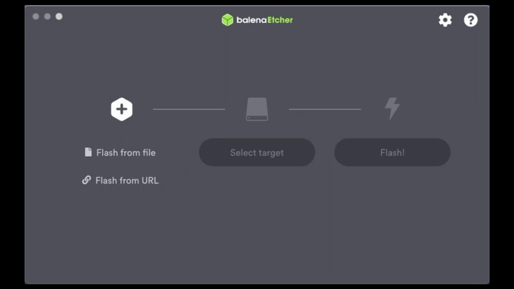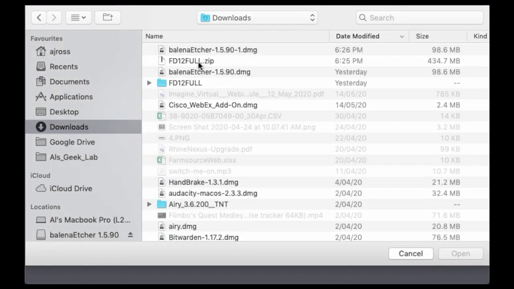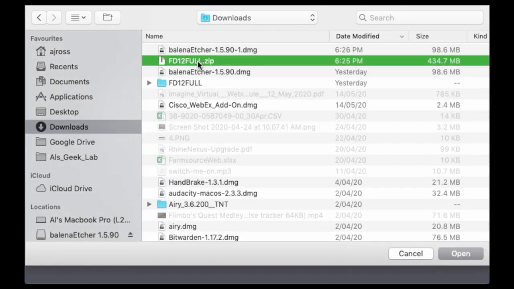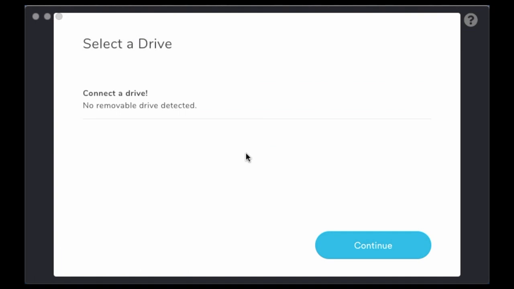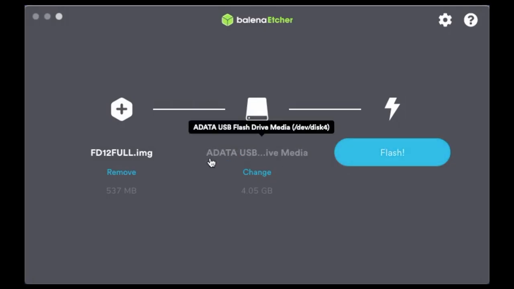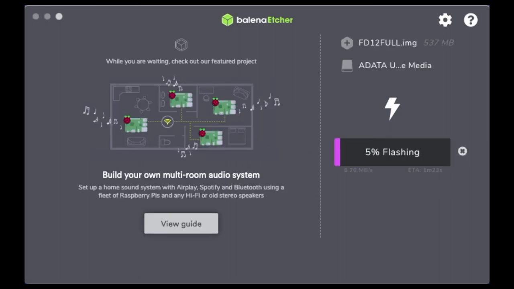So this is what Balena Etcher looks like. As you can see on the left hand side, it says flash from file. So all we have to do is point it to the place where we downloaded it to, and here's the zip file that we got, and it automatically detects the image. Then select the target and put your USB stick in the machine, and then once you've done that, simply press flash.